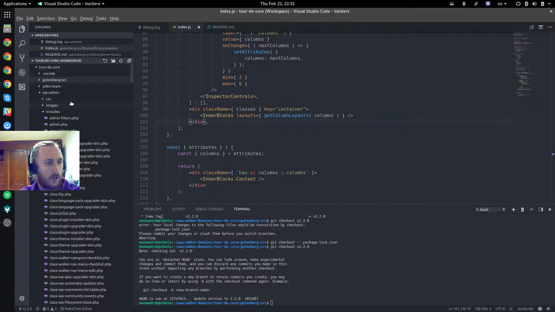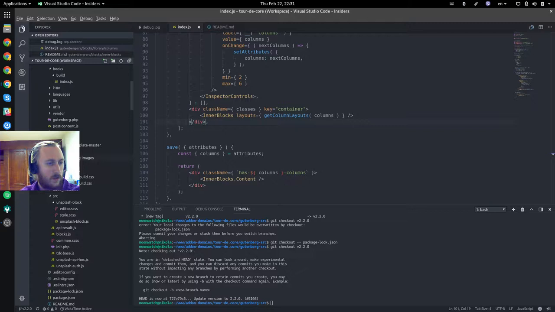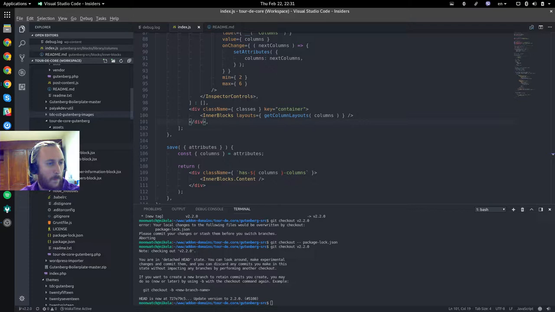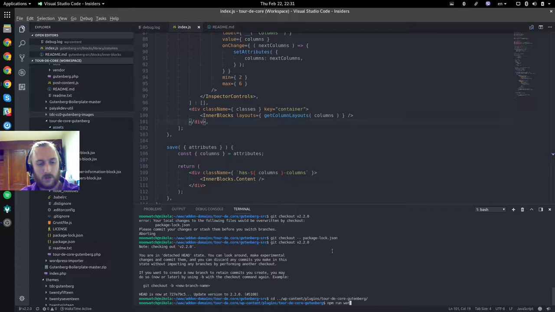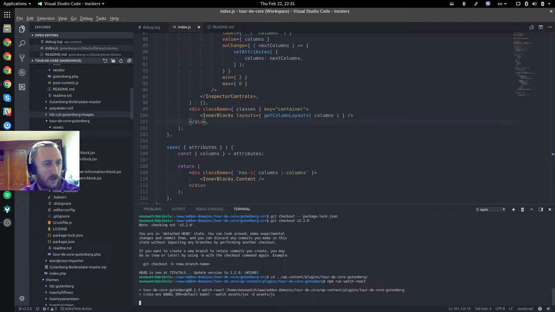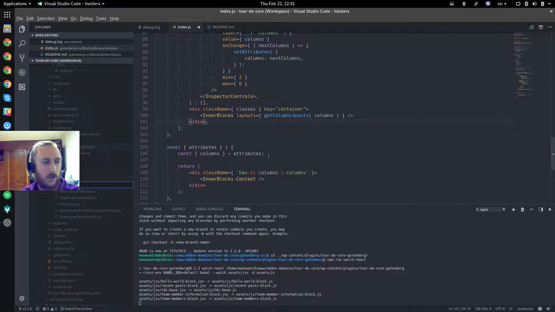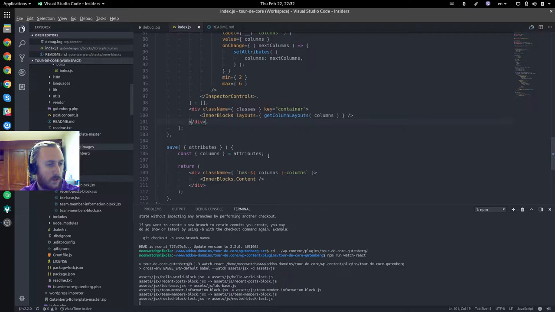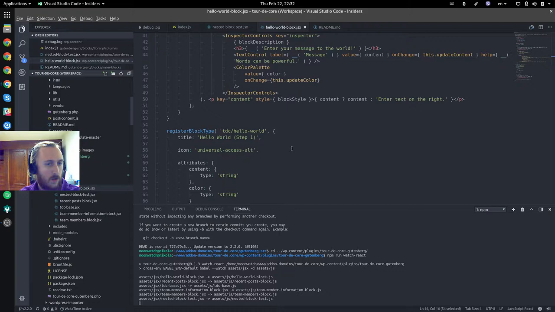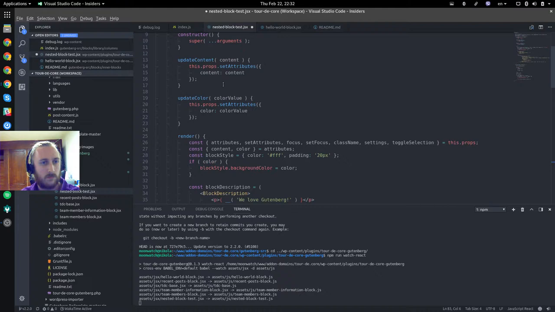And, nope, Gutenberg. Okay, so npm. Okay, so we're gonna start watching for changes, and then let's create a new block in here, and let's do nested block. Ooh, yeah, we'll see. Nested block test, right? JSX, though, of course. And let's start off with our hello world block as a template, and we'll change as we need to.